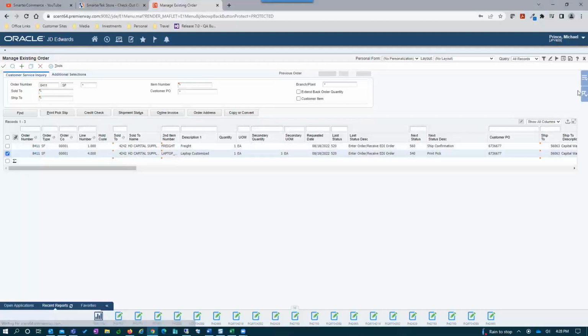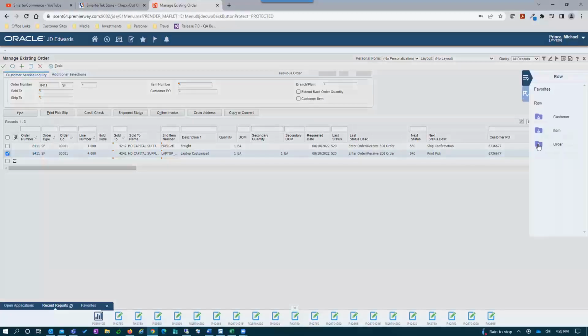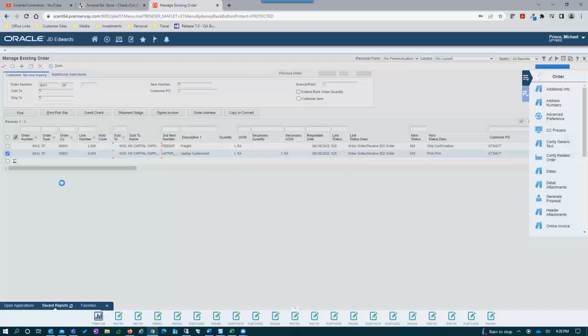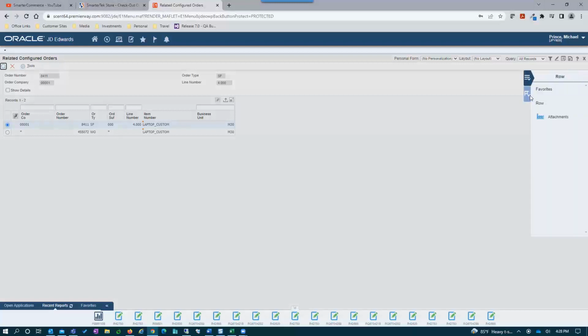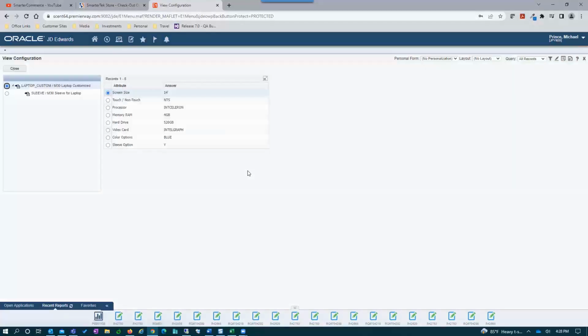If I go ahead and select the customized laptop line and I drill into the configured related orders, I can see the details behind each of these orders, including the actual sales order and work order that's been generated off of the sales order in order to assemble and configure this order. I can also drill into more details as to the configuration of this order itself to validate the configuration.